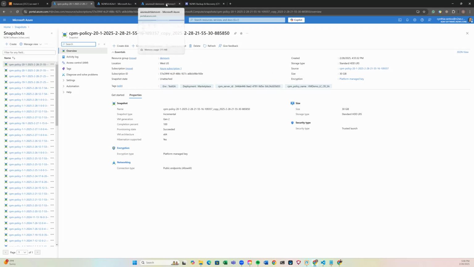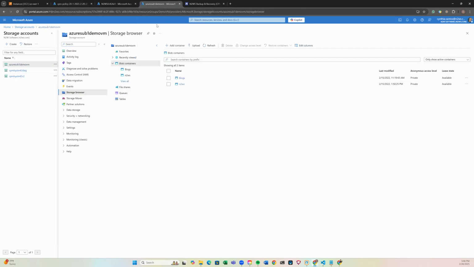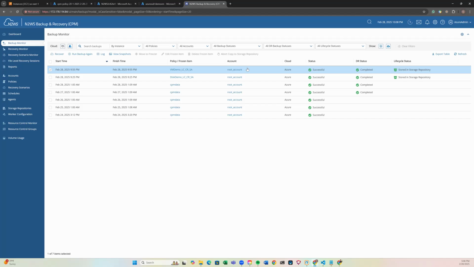The archives are located in the storage container, under storage browser, blob container, and then N2WS. And this is how you do a VM backup for local backups, DR, and lifecycle management.